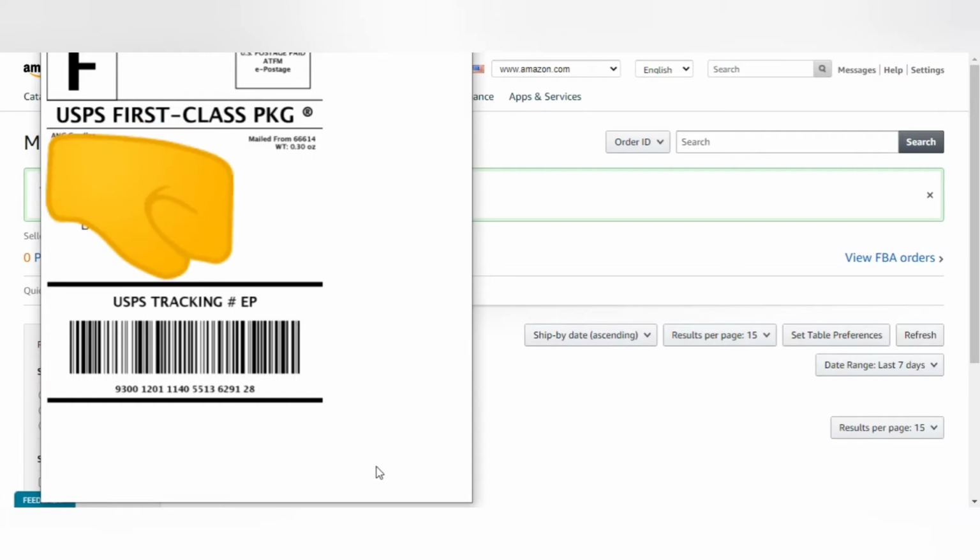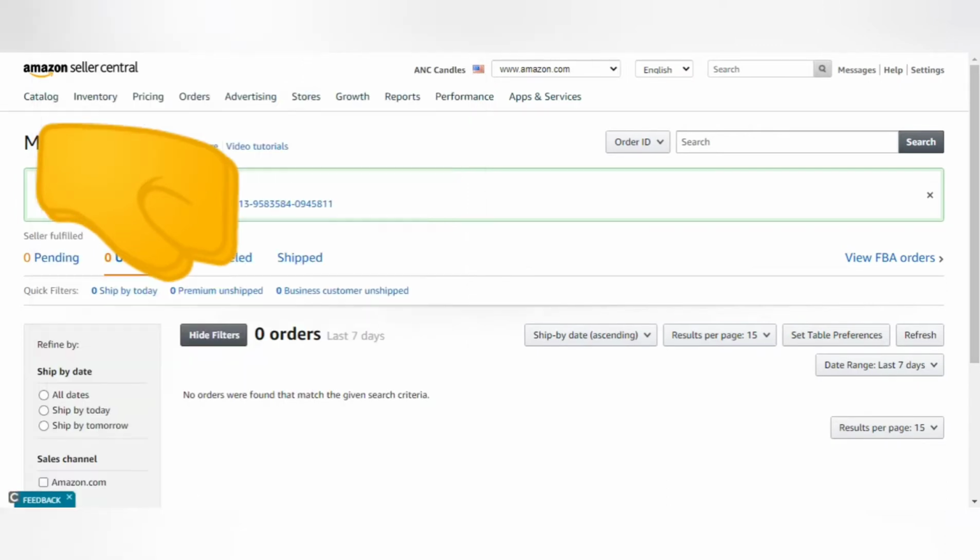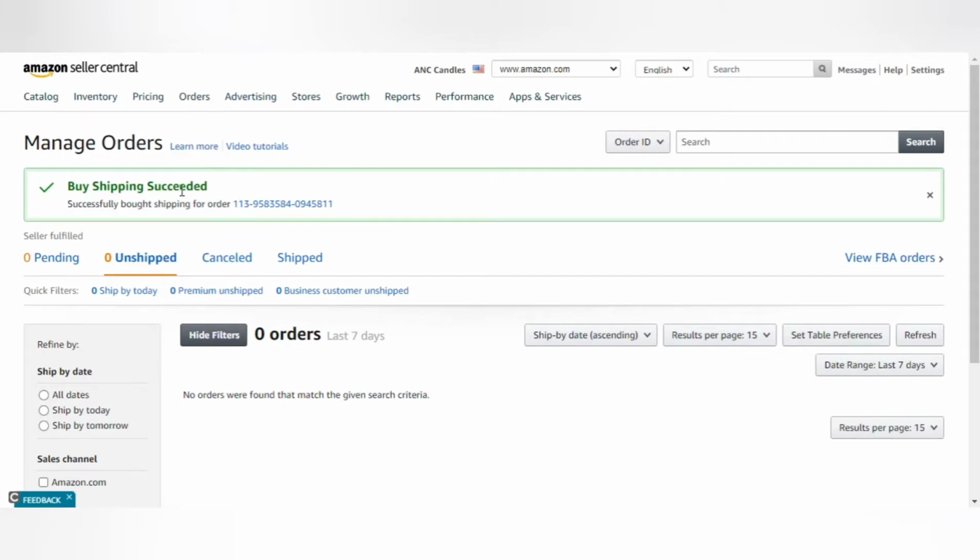So I just loaded the printer. While it prints, let me just bring this down. You can see it says buy shipping succeeded. Okay, so now it will confirm this for me. I don't need to go to Amazon to confirm the shipping.